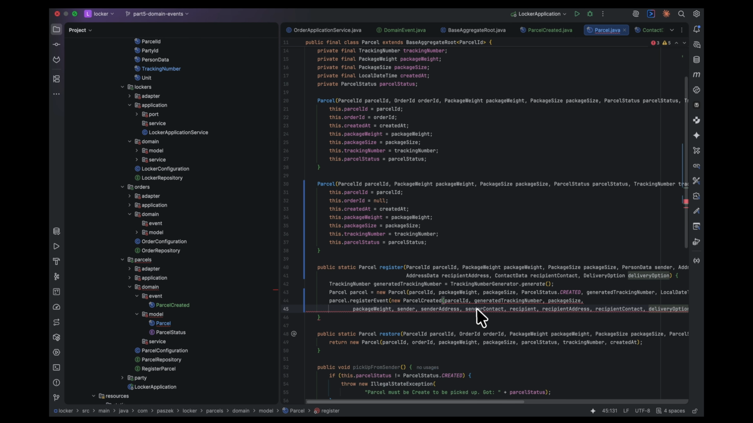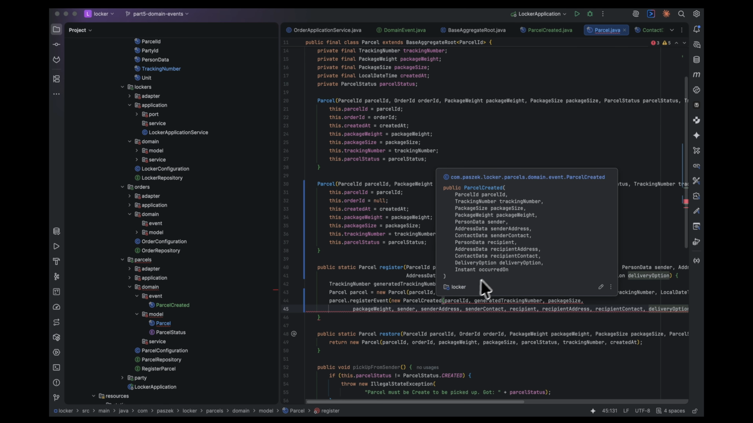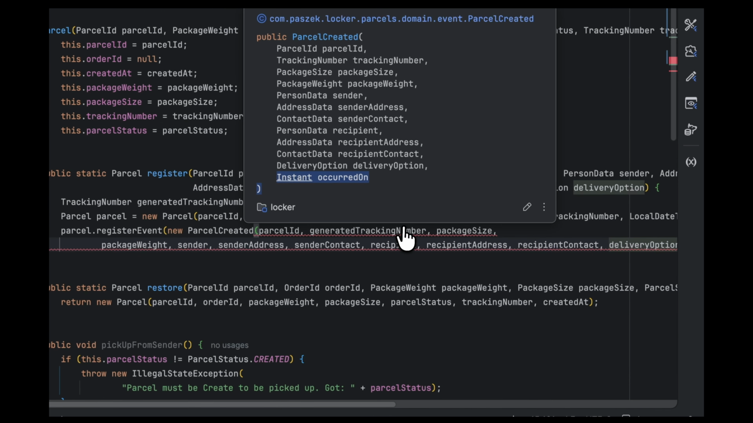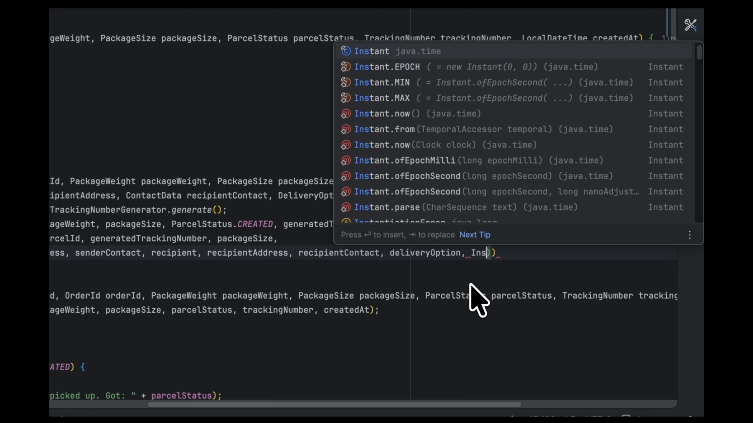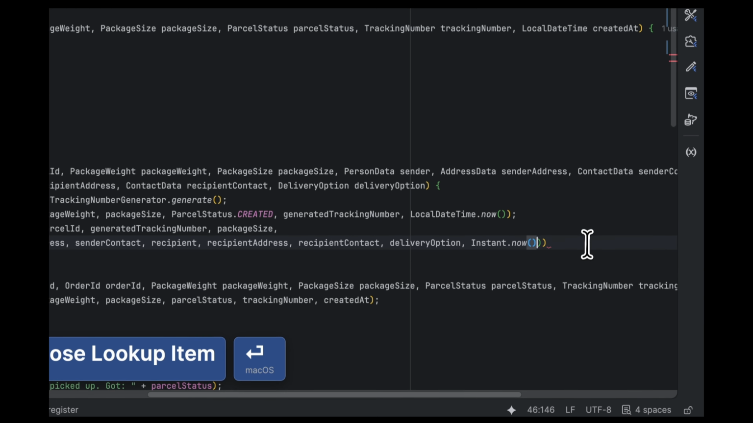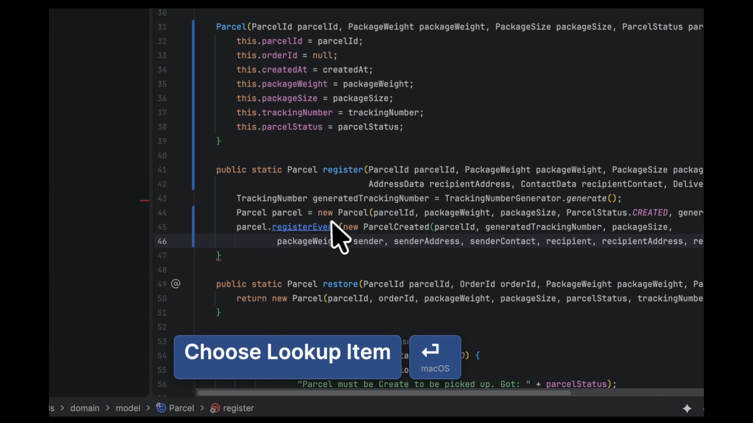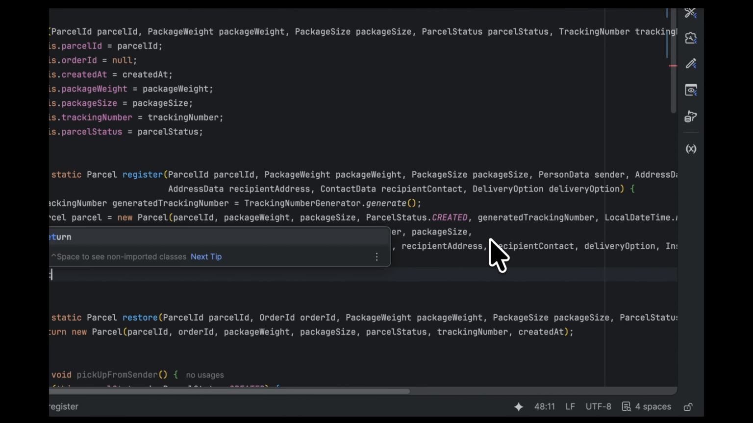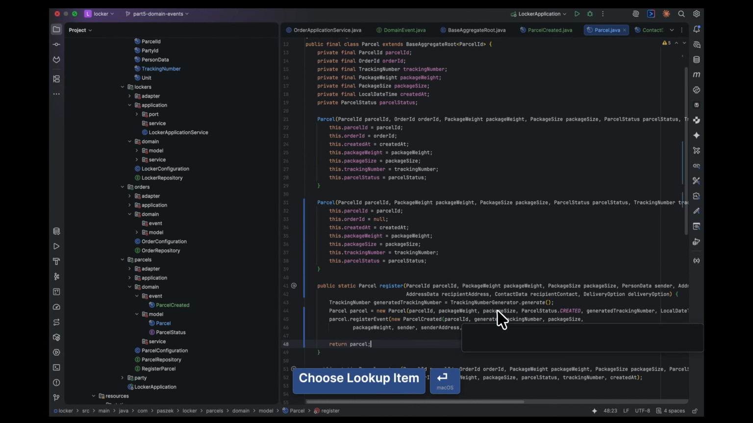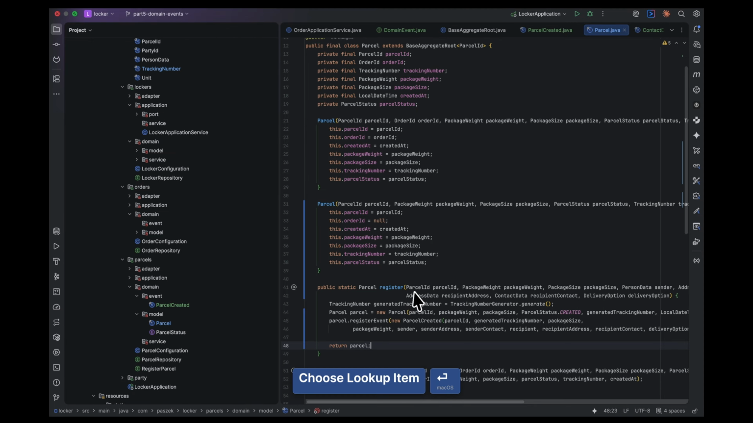We just need the instance. So we just register the event and return the parcel right now.